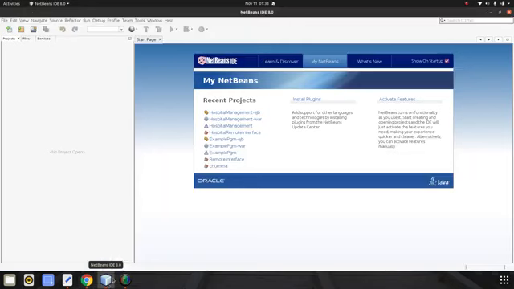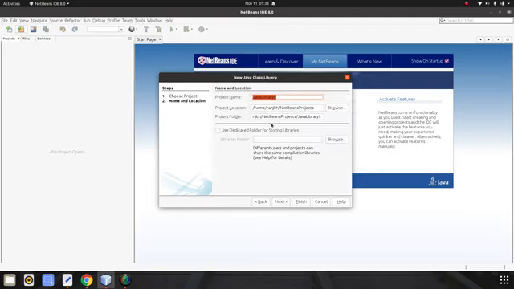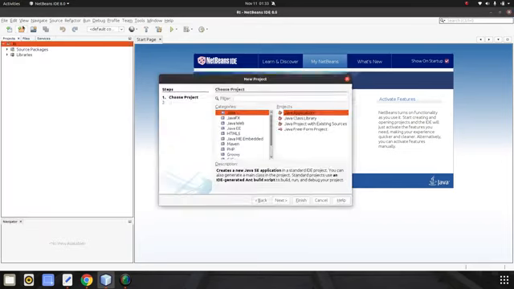And then let's create a project. First of all, you have to create a Java class library, and this is the remote interface which the client uses to access the functions of the Bean. And when you have created it, you can see the project has been created.